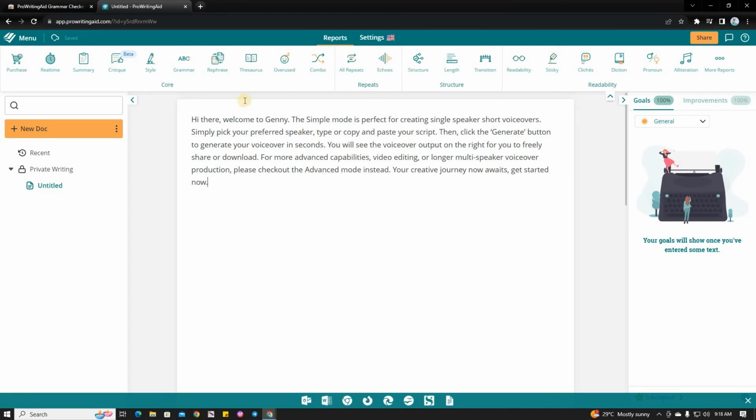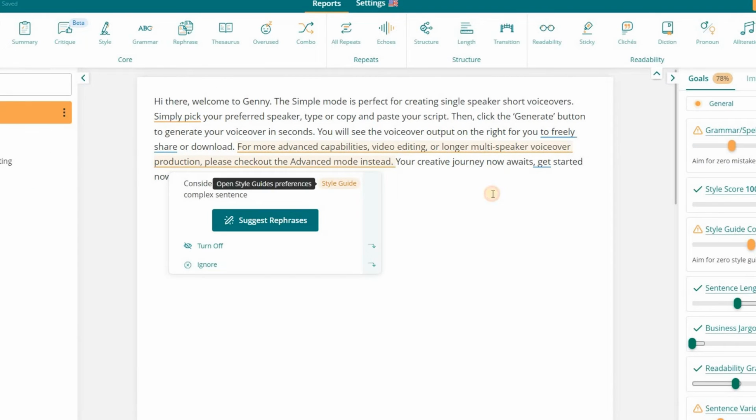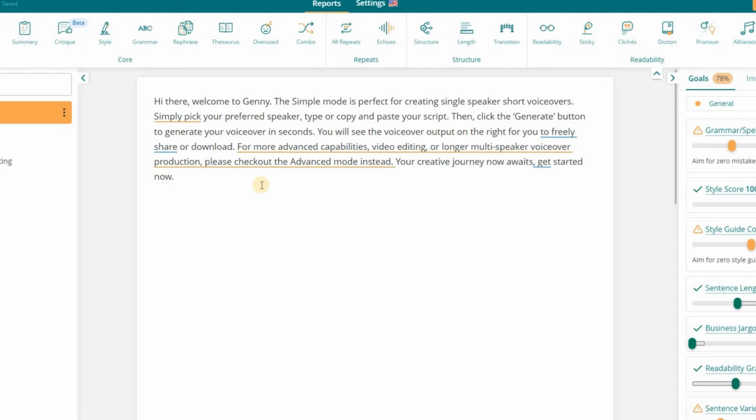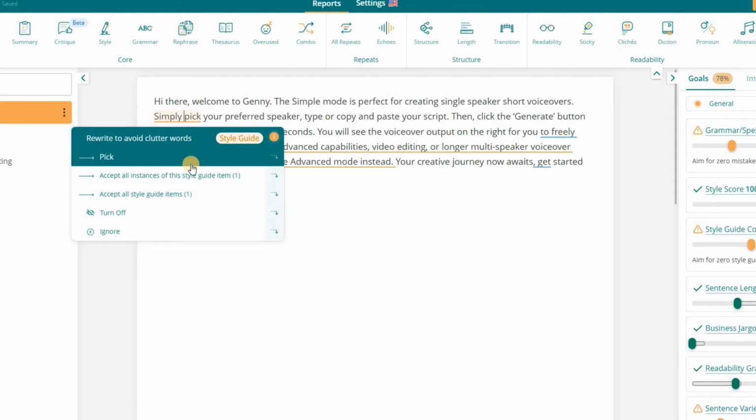Simply type or paste your text into the editor. You'll notice colored lines appearing below your text. These lines indicate potential grammar errors. To correct the grammar errors, just hover your cursor over the underlined text.